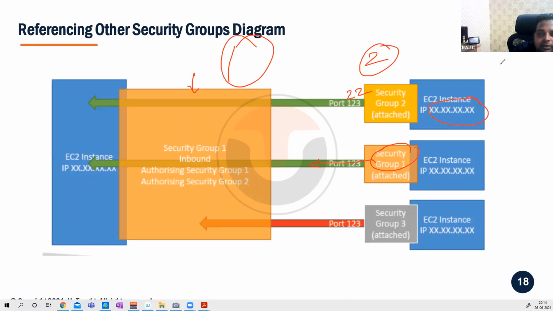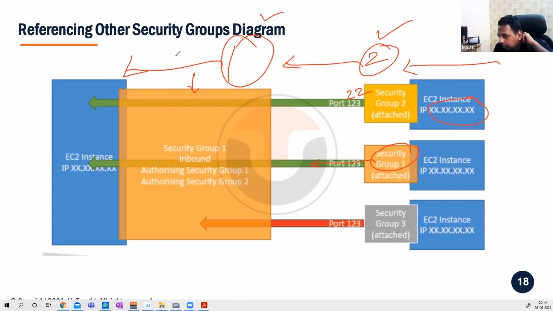In case there's a request coming in, first it has to cross this, then it has to cross this. Even if it is allowed here, it will only go on if it is allowed on both. So that helps to have very good communication between a couple of security groups.